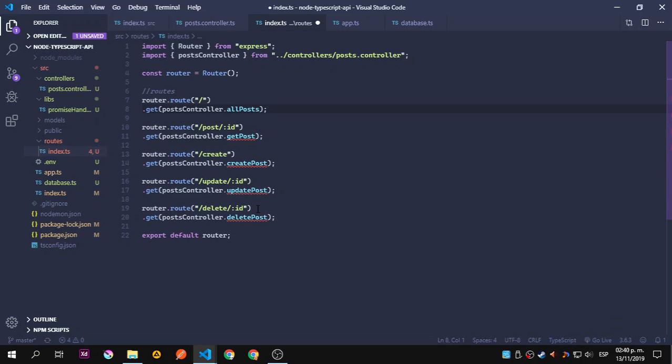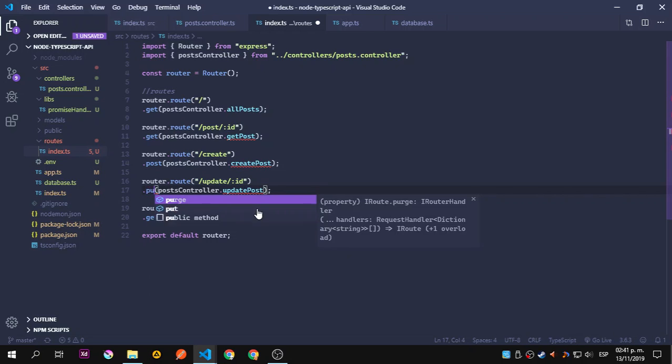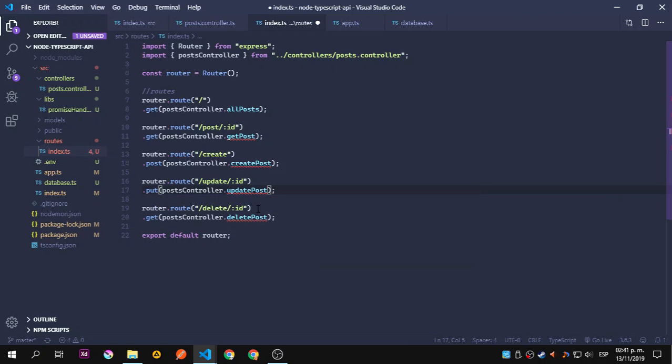So the first one, we're going to get all the documents. The second one, we're going to get the ID, and according to that respond with the proper post or document. The route create is not going to be get, it's going to be post, because we're going to send information from the client to the server, meaning this API, and we're going to handle that. So the update, we can use put or patch, but we're going to use put.